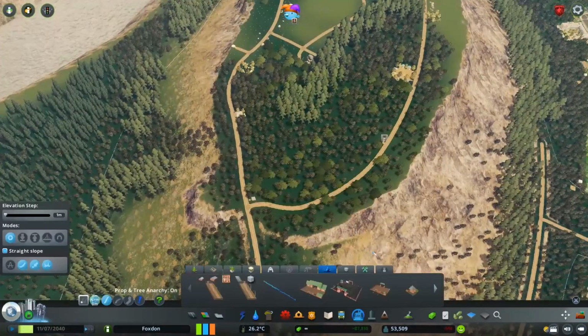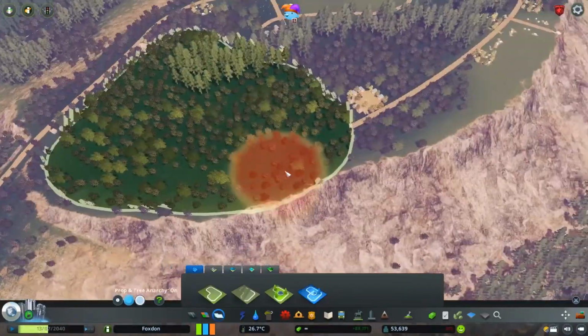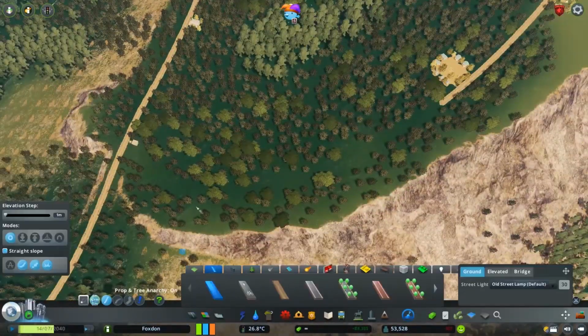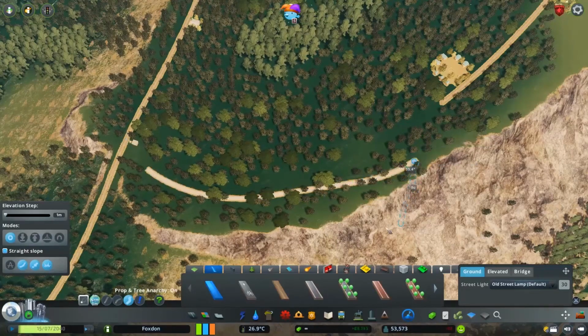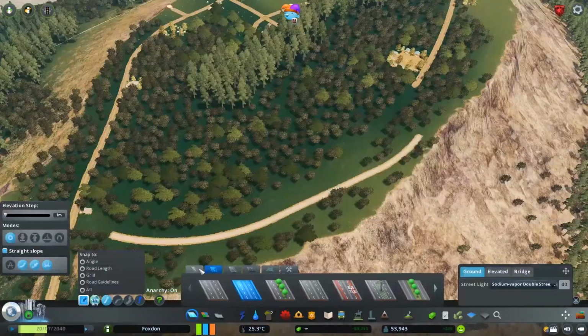And the final part of the nature reserve area is this cable car, which is going to go from the top down to the bottom. I did have to remove some of the zoning from the top to be able to place it and put in a small area of road. You'll see me play around with that in a minute.